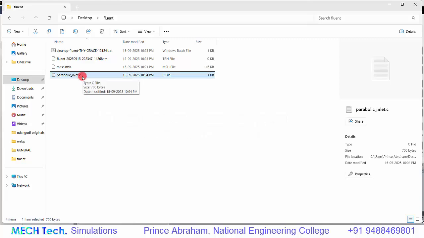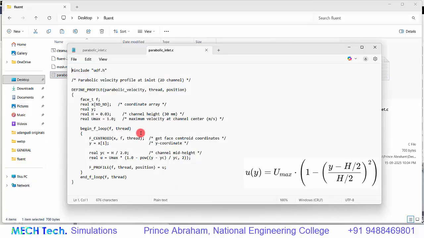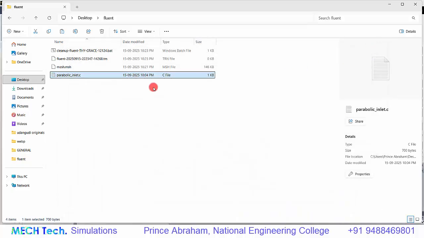This is the parabolic inlet UDF file that is in C format. Here you can see the formula for that velocity. This formula is applied here using this coding. It applies the parabolic boundary. That means the velocity is varying with respect to space along the y-axis. Now let us load this parabolic profile as a UDF file inside ANSYS Fluent.